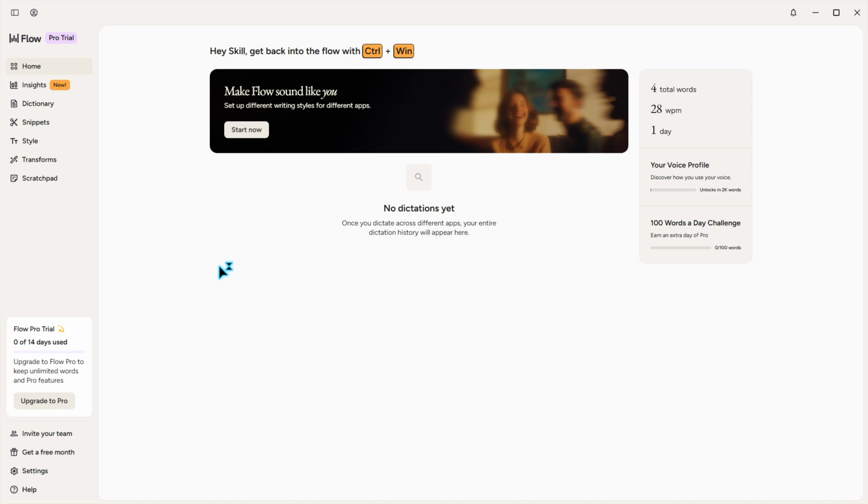Download the Windows version of Wispr Flow from the official website, run the installer, then open the app and sign in. Once it's running, you'll notice it lives in the system tray at the bottom right of your screen. That's where you'll access it most of the time, so if you don't see it right away, click the small arrow to expand your tray and look for the Wispr Flow icon.